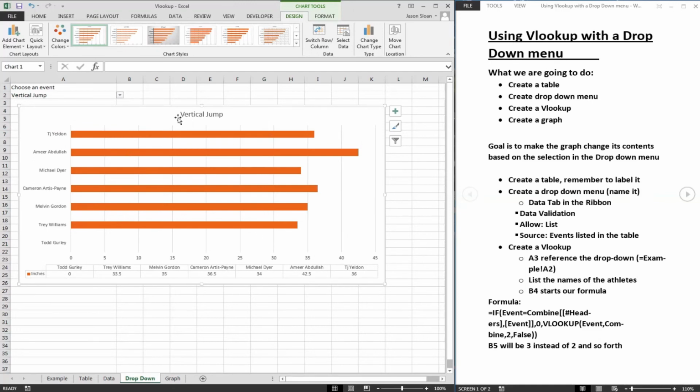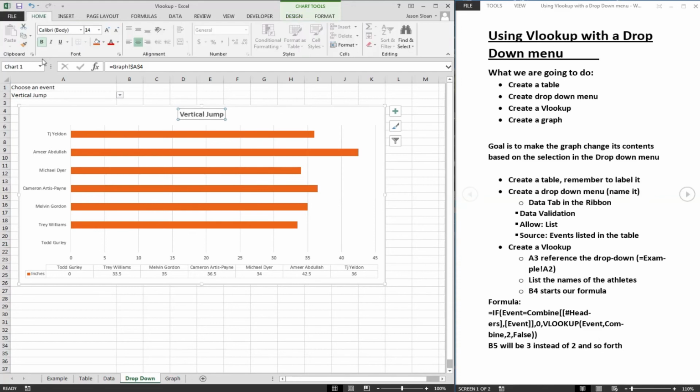So that allows us to change, and we can go into our graph and pretty it up, make this bold, make the names bold. So we can make changes here. But that's how you make that VLOOKUP.